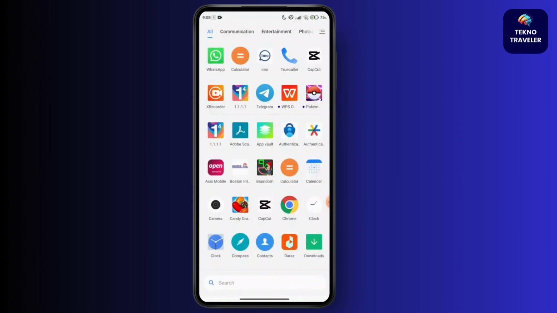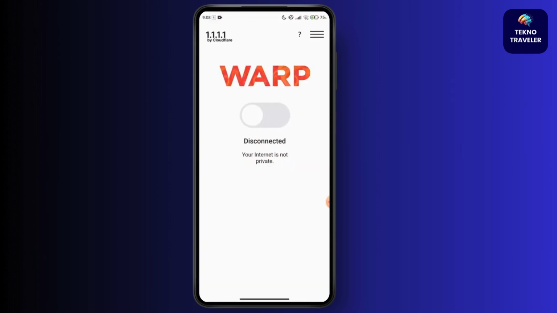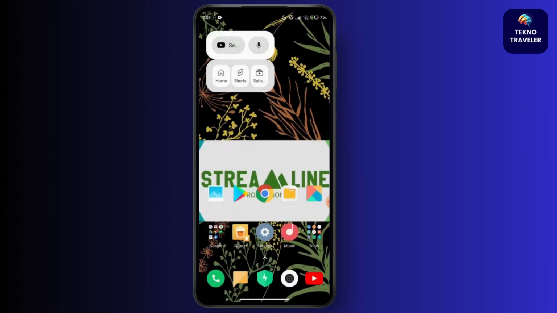Also, if you are using a VPN on your device, you have to simply disconnect the VPN. Disabling the VPN also can solve these issues. By following these steps, you should be able to resolve most common issues with your WhatsApp.